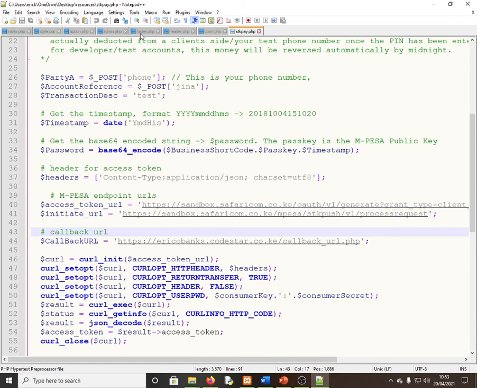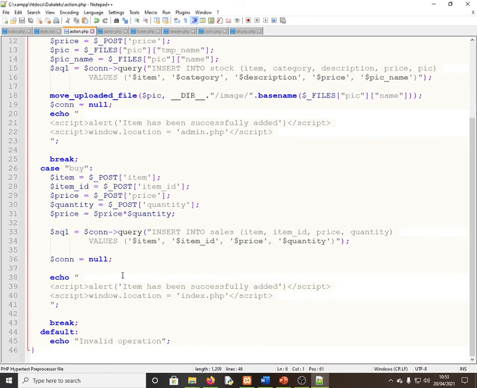We can have, on the actions part here, once the buy is submitted to the database, we can invoke a header location here. But instead of sending it to the index.php, we can pass some data like the quantity. Actually, not quantity but the price, because you have already calculated the total price that the customer is supposed to pay.